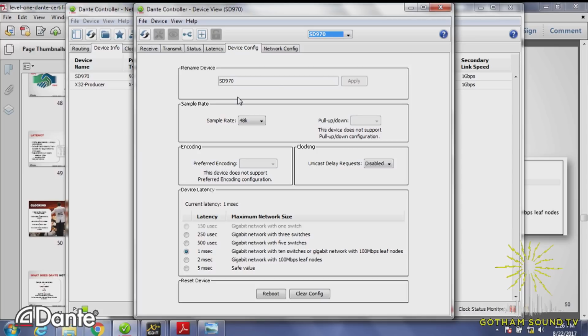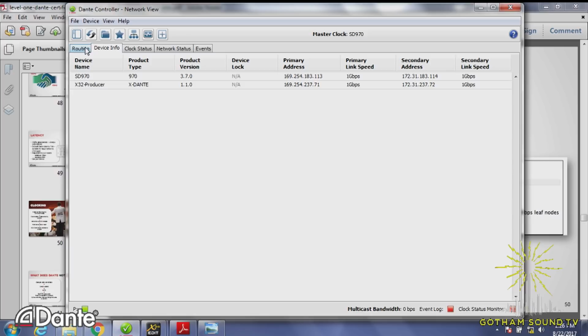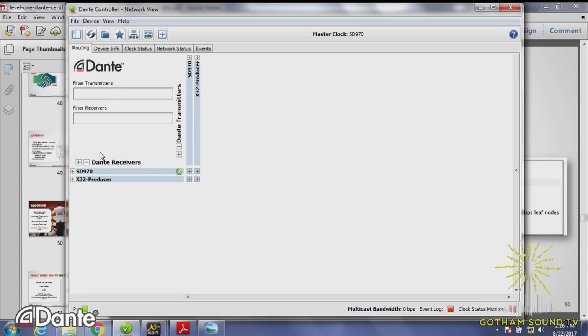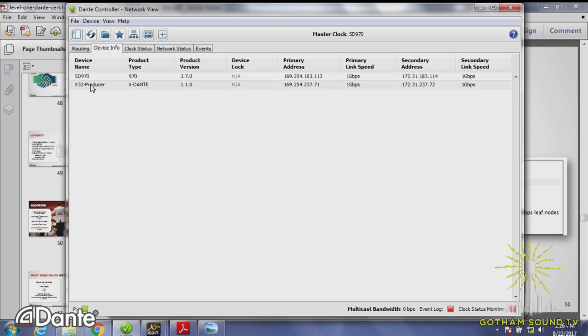And while we're in this device config, I'm going to do this from the beginning so everybody can see. We open up in our routing screen. We go to device info. It lists the devices on the network. Here you can see the primary address or the secondary address, and also verify that the link speed is gigabit per second.